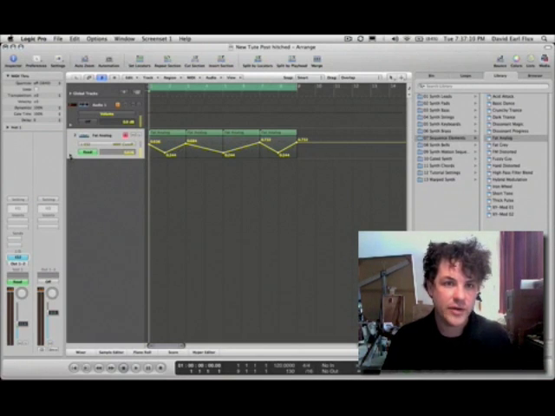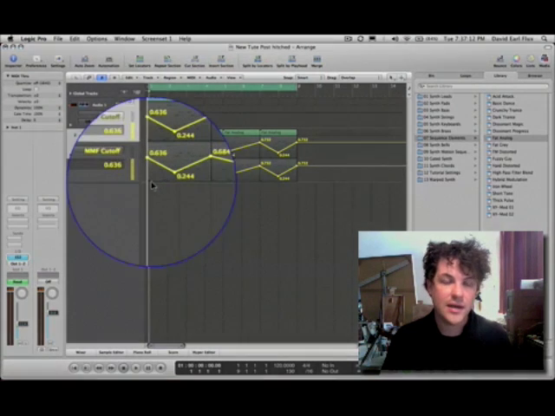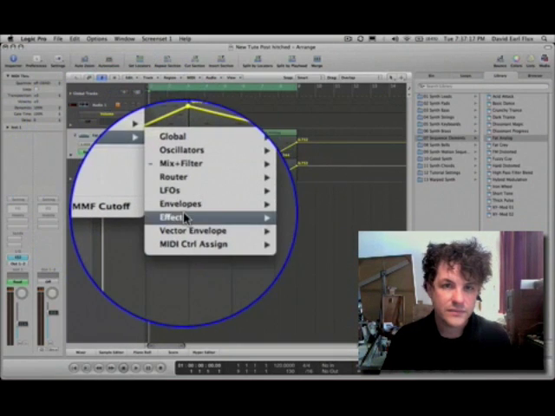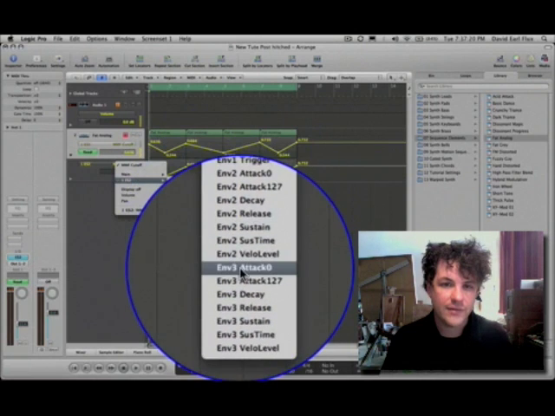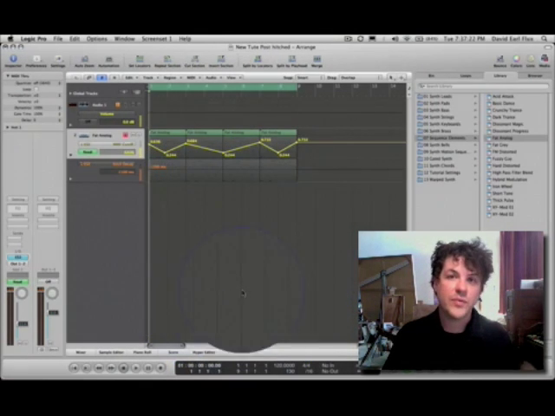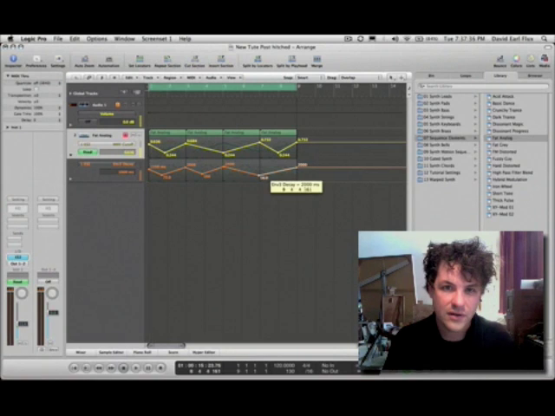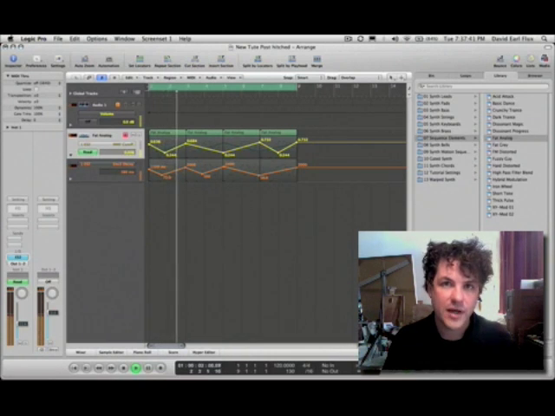So let's say I want to automate yet another parameter of this plugin. If I click on this arrow again, I get another lane. Now it copied the lane above it, but if I just click and hold on it, I'm going to go to envelope 3, decay. Envelope 3 is the volume envelope. The volume envelope on a synthesizer is always on. So I'm going to adjust the decay of that envelope so that after the initial hit, it decays down to the sustain section, and it'll sound something like this. More percussive at the bottom, more legato at the top.